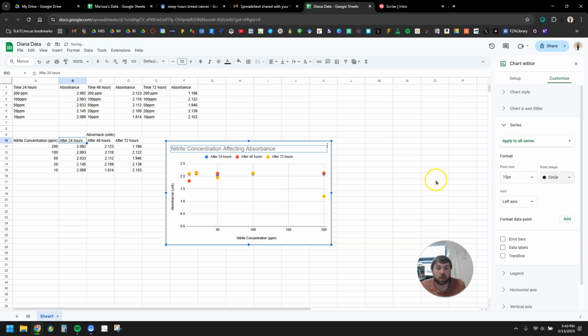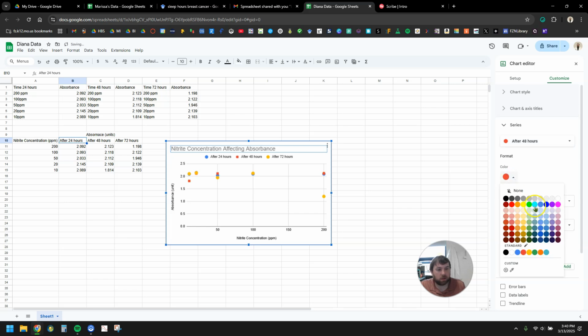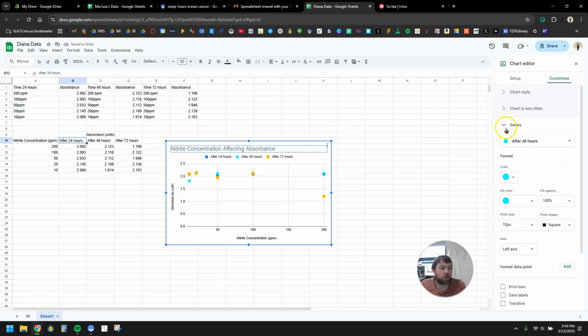So let's say you're okay with them all being circles, that's fine. But let's say you wanted the 24-hour one instead to be a square, or you want it to be a light blue instead of a dark blue, or light green. There you go. You can do all that stuff and play around with that as much as you like.